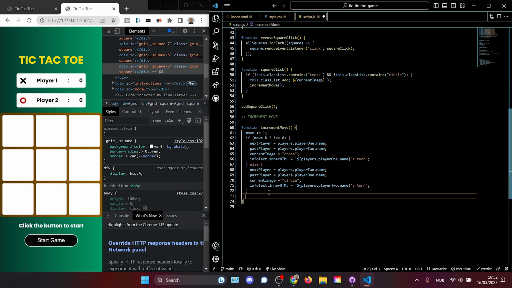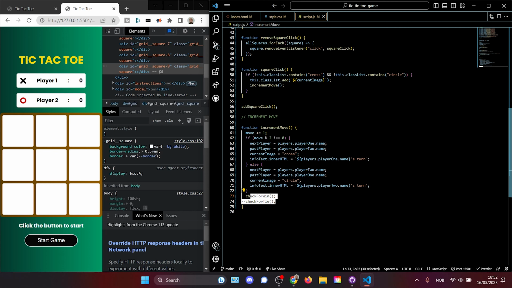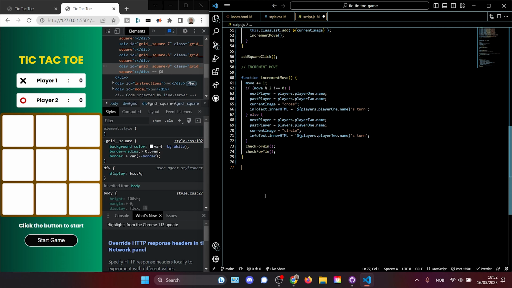The last thing we're going to add inside of our incrementMove function is 2 new functions that are going to check for win as well as check for tie. Because when we are incrementing our move, it means that we have started our game, and now we should be checking for every move if somebody has won or if we have filled out all the squares and resulted in a tie. So let's build these functions right away.